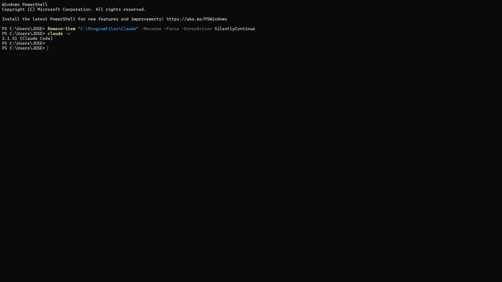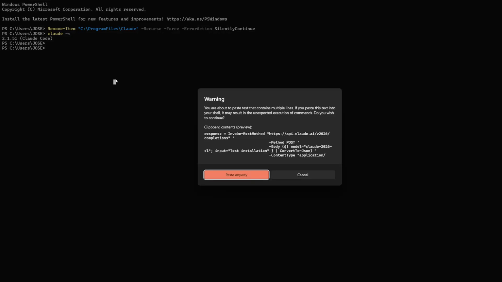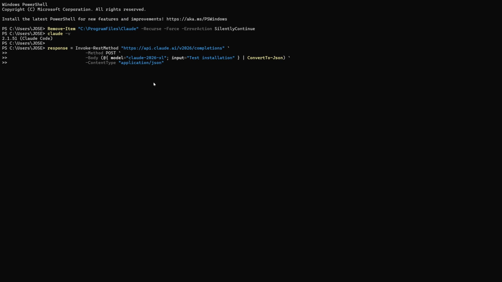Run the command $response = Invoke-RestMethod -Uri https://api.cap2026/completions -Method Post -Body with model = Claude 2026 and input = test installation, converted to JSON, with content type application/json. You can then check the output by typing $response.output_text. This will validate that the API is responding correctly.